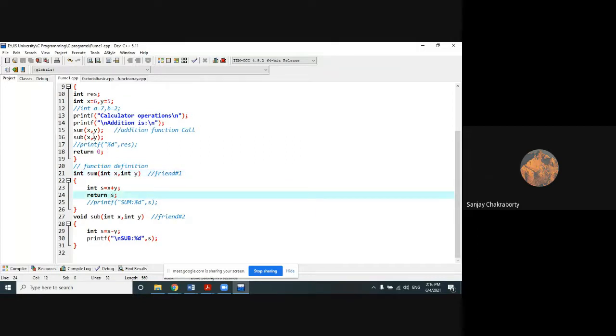Now let me tell you that the value that the summation sub function returns to the main method should be received by some kind of variable in the main method, or it can be printed directly. How can you print the value directly? Very simple. Instead of printing there, I am printing the value here, the direct value, in such a way. Okay, I cannot print there.